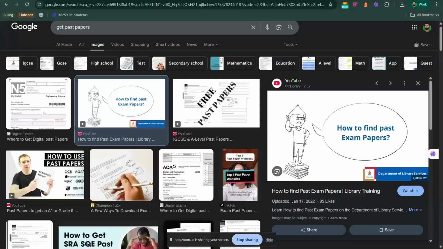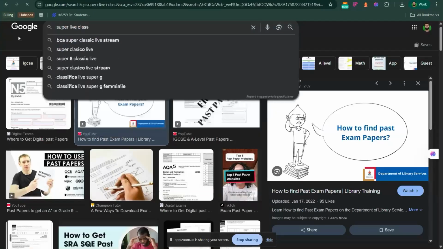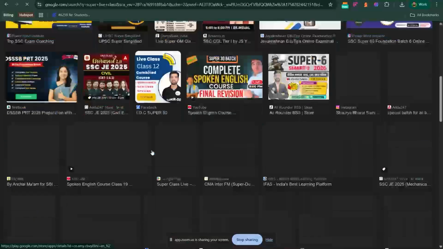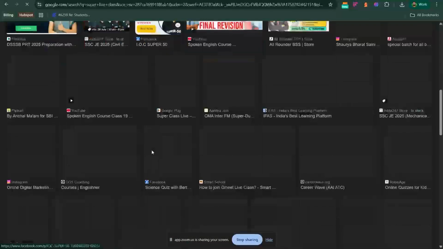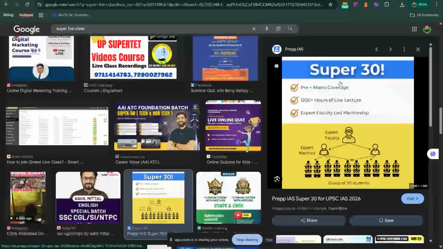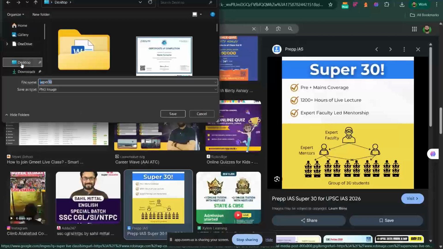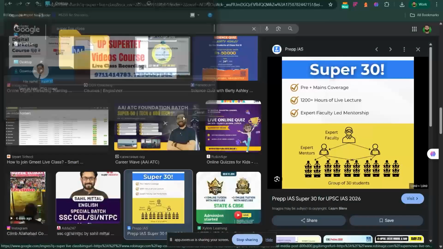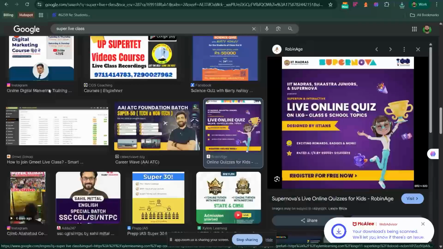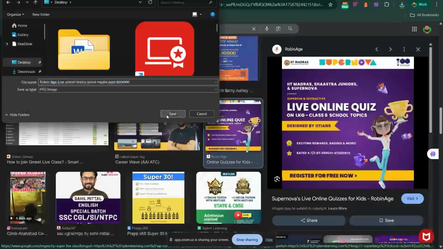I'll also go to Google and search for Super Live Class images which can be helpful. Let's copy this one. We'll save this one, or we can save this as well. So I have saved two images.